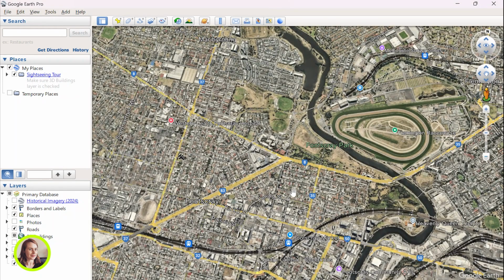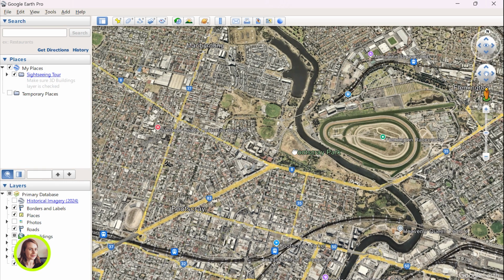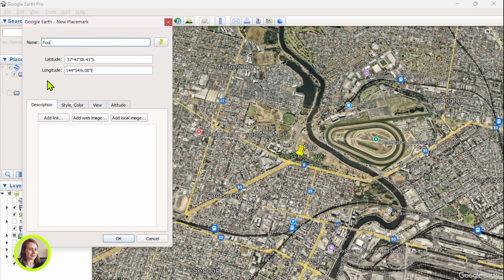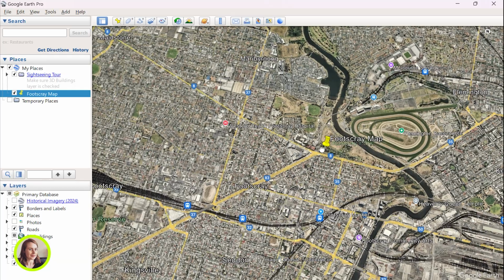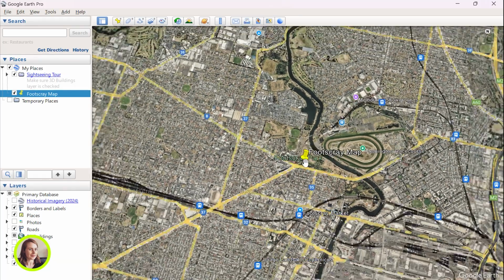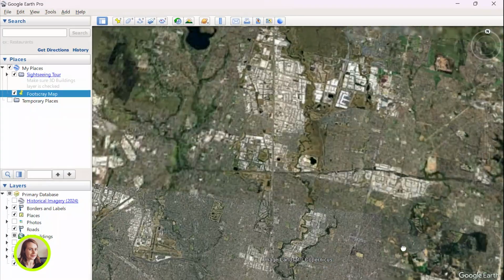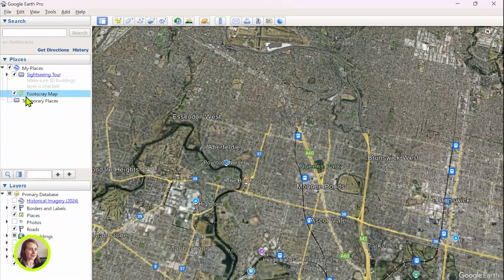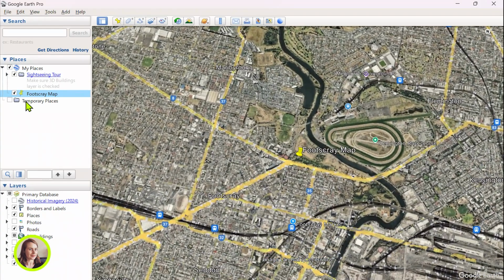So let's just zoom in to the area we are interested in. In this case, it's Footscray. Once you have a location, you may want to just insert a pin, so you can refer back to that same place. Let's just call that Footscray map. And there's our pin. So if we move around, go elsewhere, we can always come back to that.